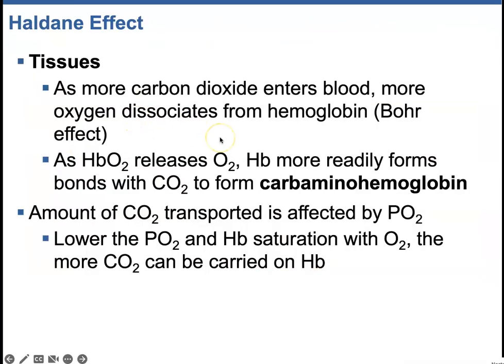Then at the tissue level, there's the Haldane effect. All that means is that as the oxygen unloads from the hemoglobin into the tissue, carbon dioxide can easily form carbaminohemoglobin, because oxygen gave up a spot on the hemoglobin, and now that CO2 can actually bind onto the hemoglobin. So when you're producing more carbon dioxide at the tissue level, as that oxygen unloads, you can have more carbon dioxide go on the hemoglobin. That is what we're referring to with the Haldane effect.